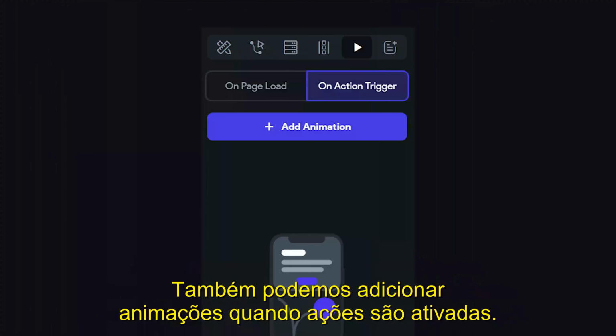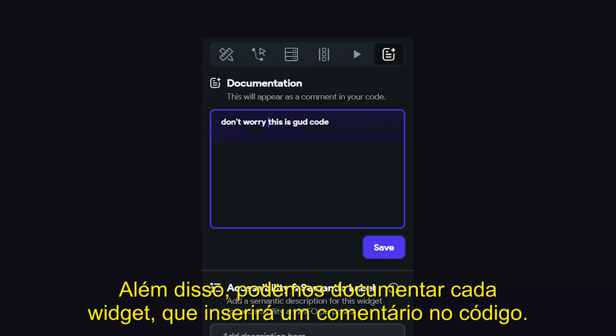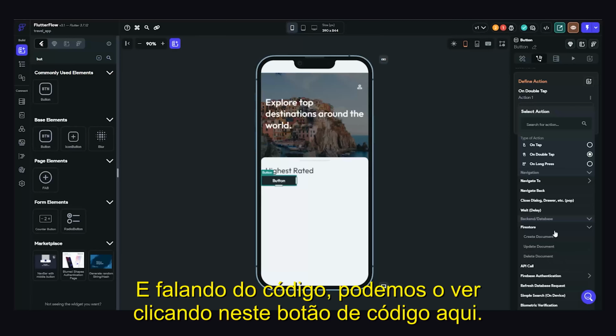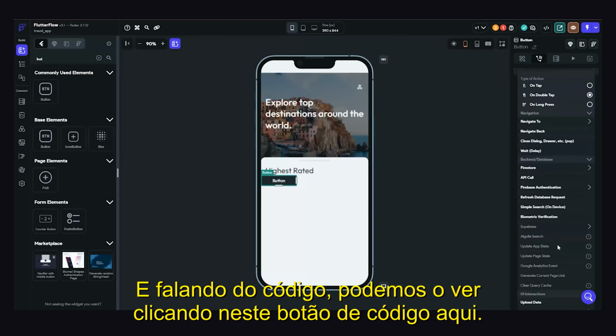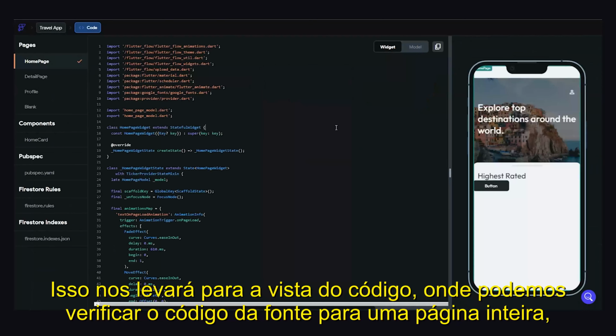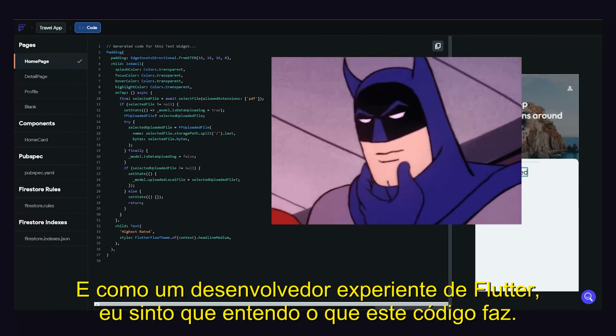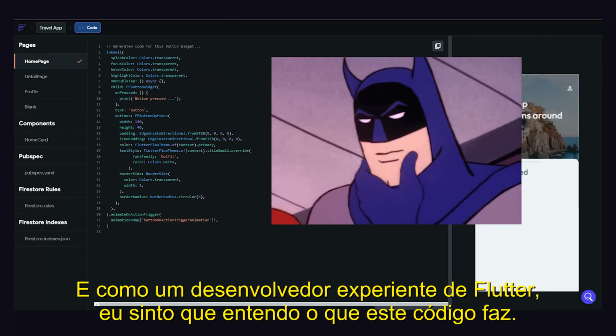We can also easily add animations when actions are triggered. On top of that, we can document each widget, which will insert a comment into the code. And speaking of the code, we can view it by clicking this code button up here. That'll take us to the code view, where we can view the source code for an entire page, or we can click on an individual widget to highlight just that code.